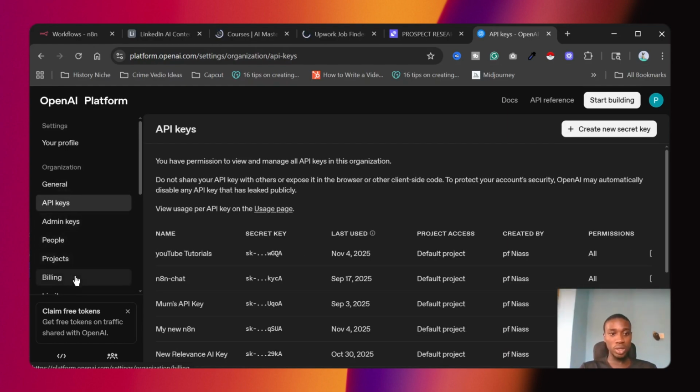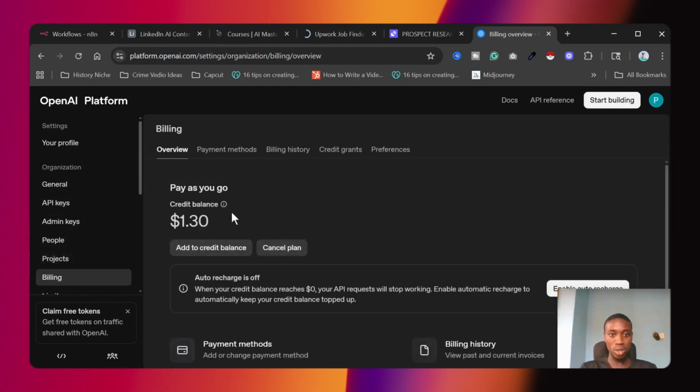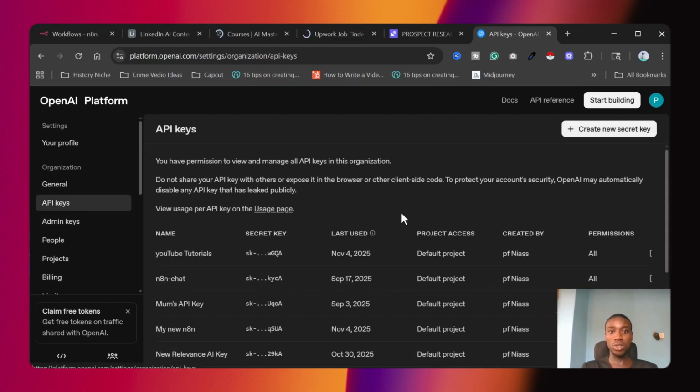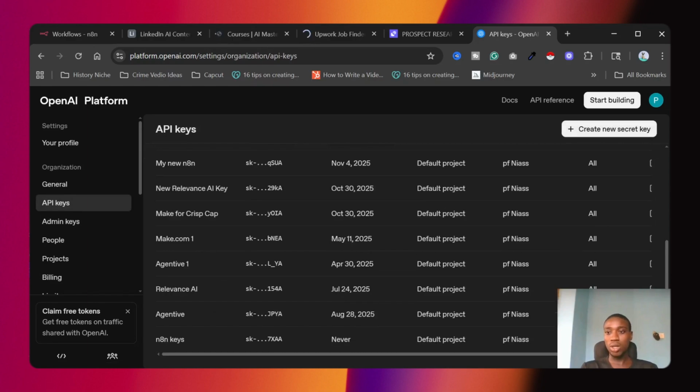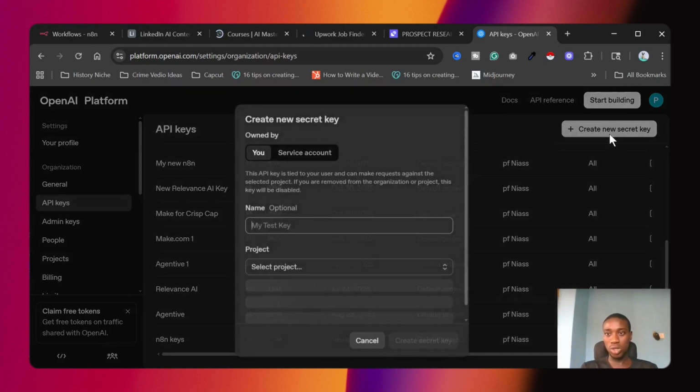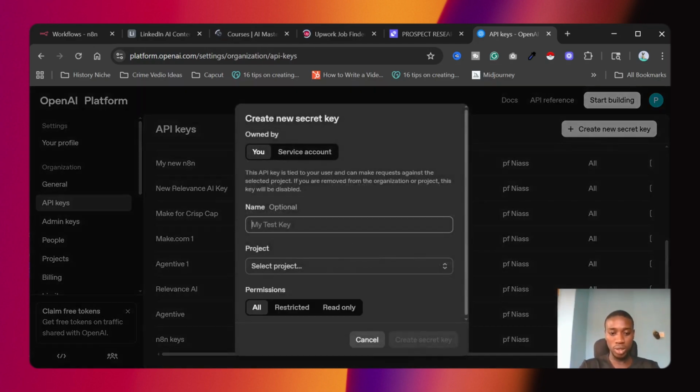About these billings, if you are from Nigeria and you don't have a dollar card, you can opt for Gray. It's a banking app that can help you out. You get your card, fund it, convert to dollars, and pay. After funding, you come to the API key section, then create your own API key. You can just create a new secret key, name it Relevance AI, click on the first project, then click on create secret key.